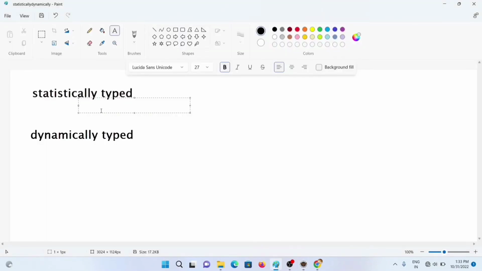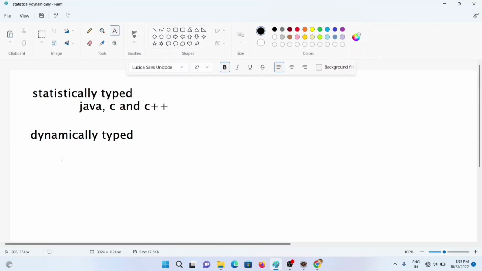And the next topic is statically typed and dynamically typed. What is statically typed? While declaring a variable, we should specify a data type, right? If you are not declaring a data type, we will get an error at compile time only. So it is called statically typed. The examples for statically typed programming languages are Java, C and C++.